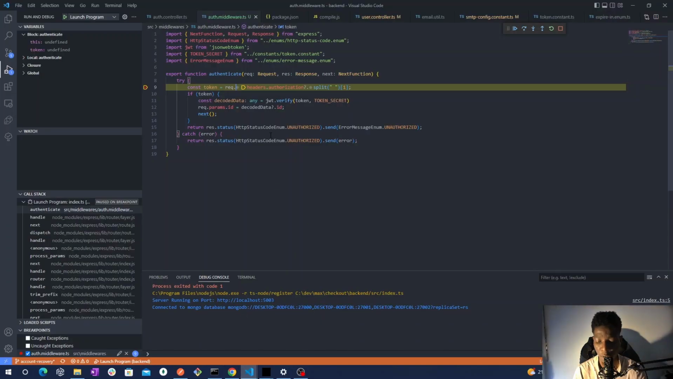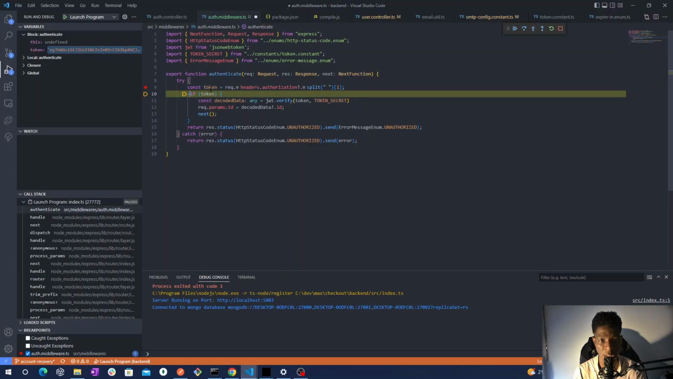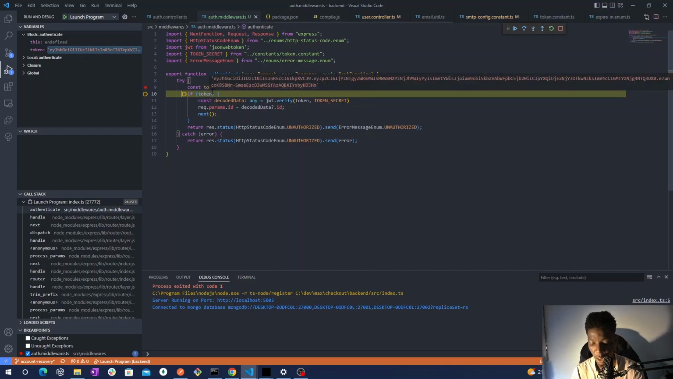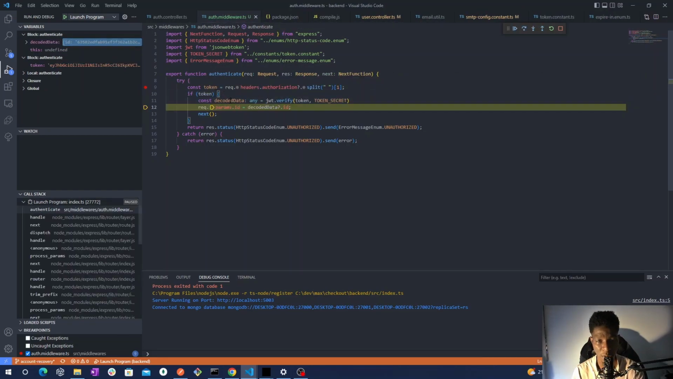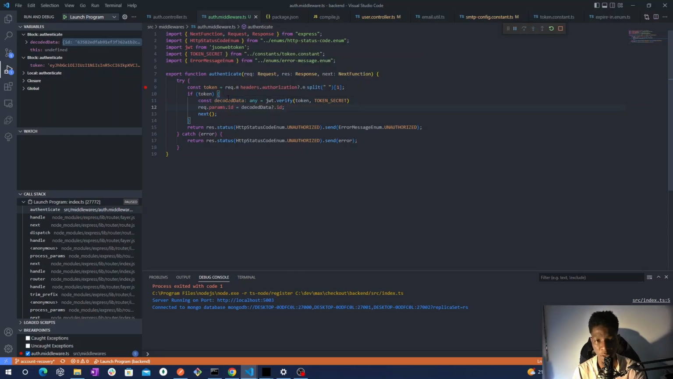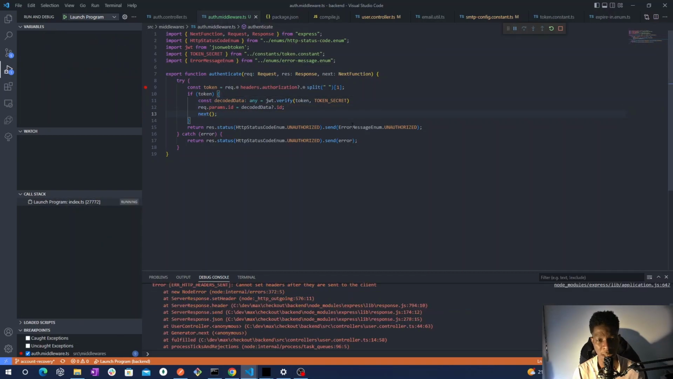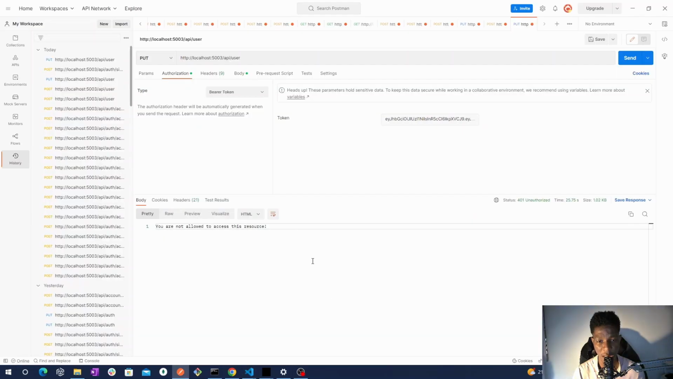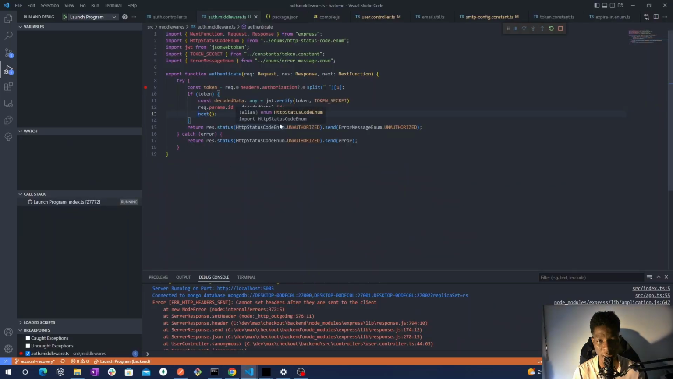And now you can see that we have our token, we decoded our token, we have the email and the ID that we sent, the expiration date, and the IAT. I don't know what that means, but let's continue so we can put the data inside and next. And we got unauthorized. Cannot set the header after they are sent to the client.